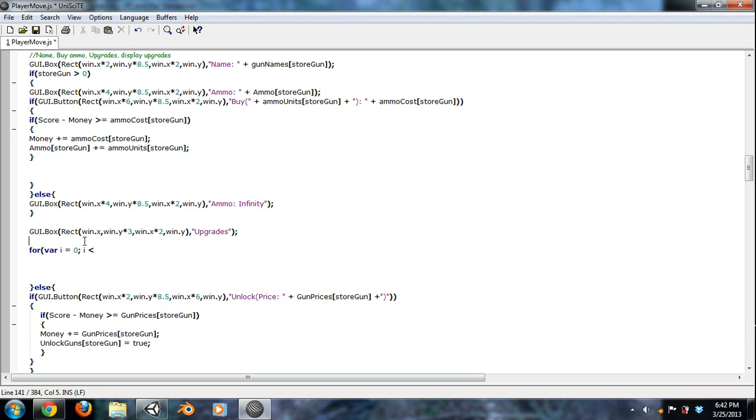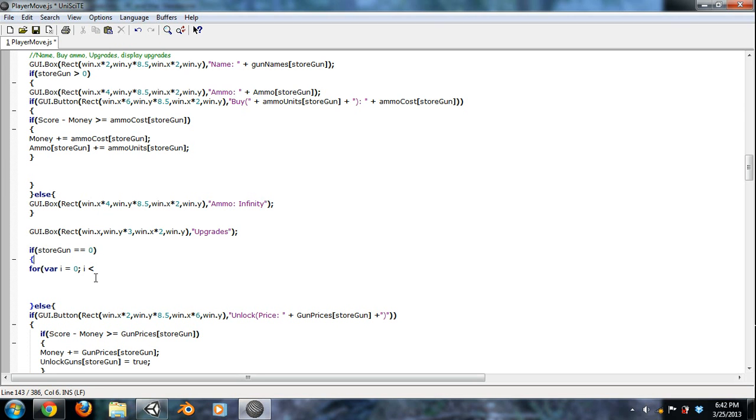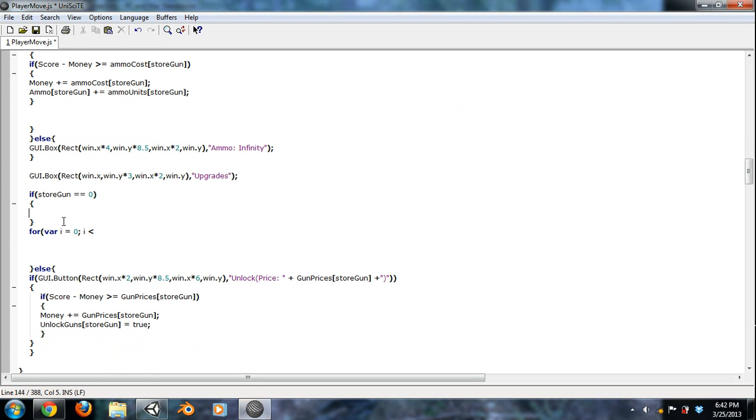So, if, let's see, this is why I want to put them all in their own class type of thing. I wonder if there's a way to do that. I don't think there is. So we're just gonna go if store gun equals 0. God, I really don't like this.